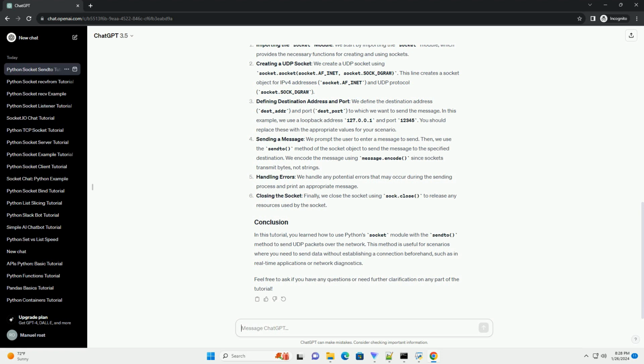Defining destination address and port. We define the destination address, dest_address, and port, dest_port, to which we want to send the message. In this example, we use a loopback address 127.0.0.1 and port 12345. You should replace these with the appropriate values for your scenario.